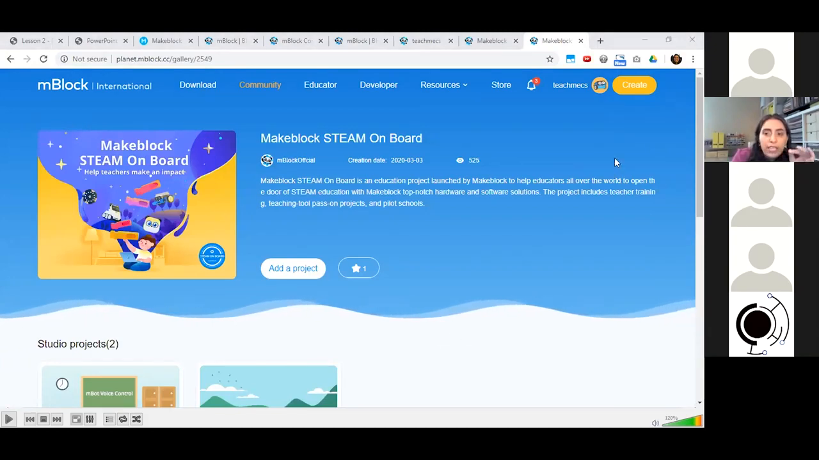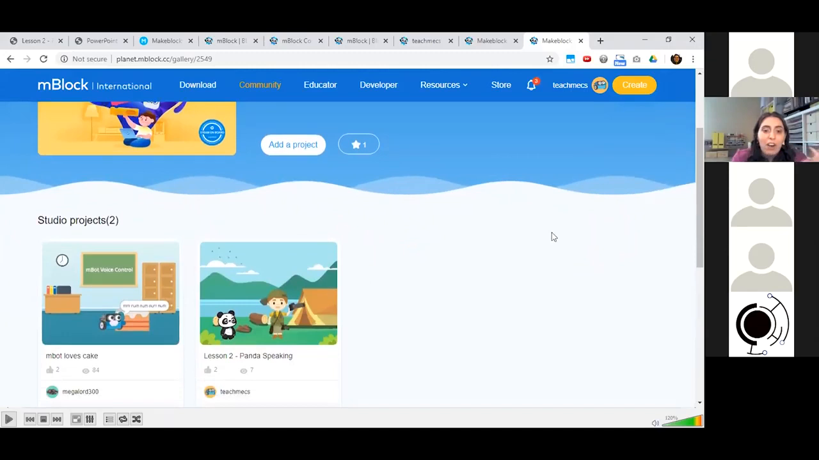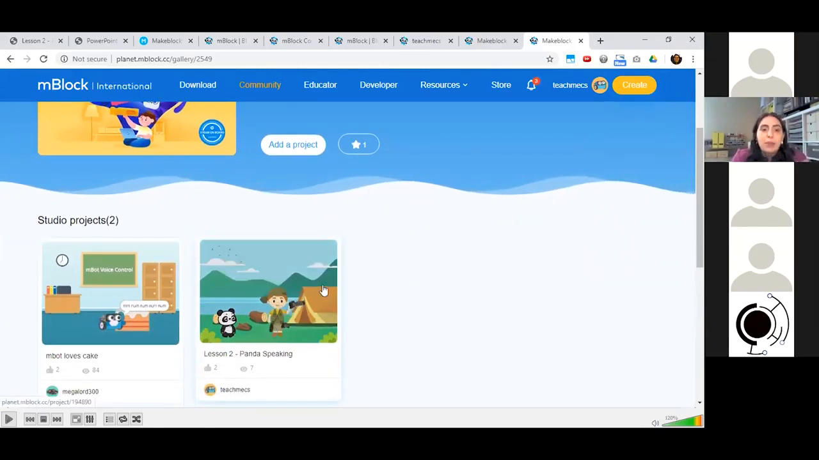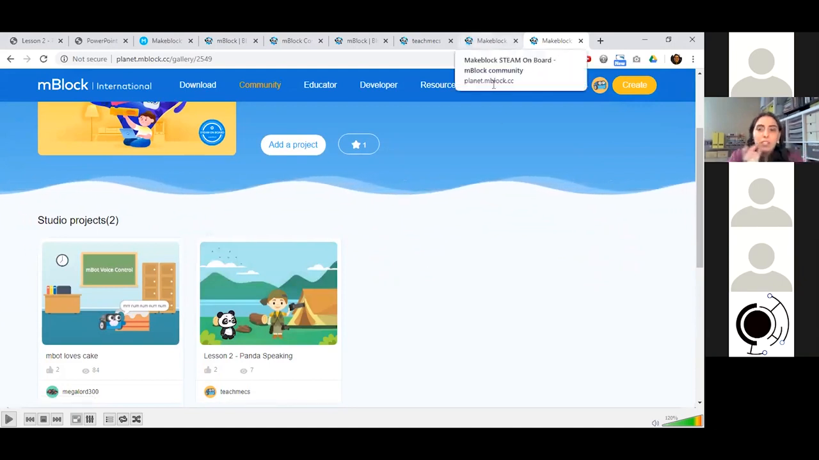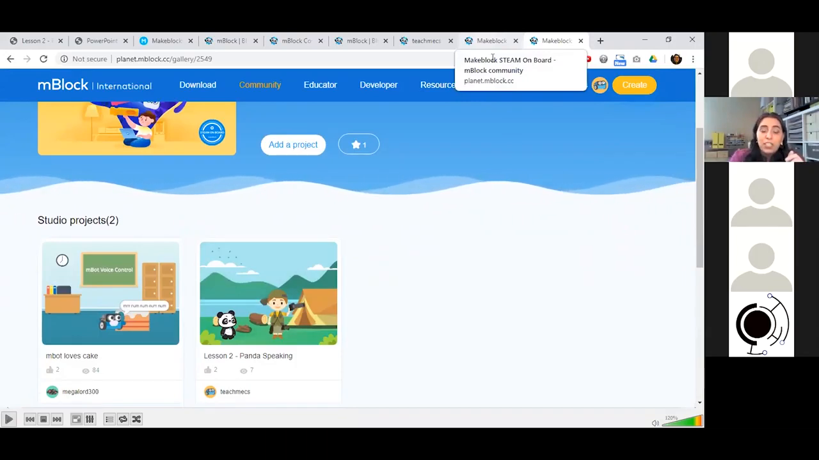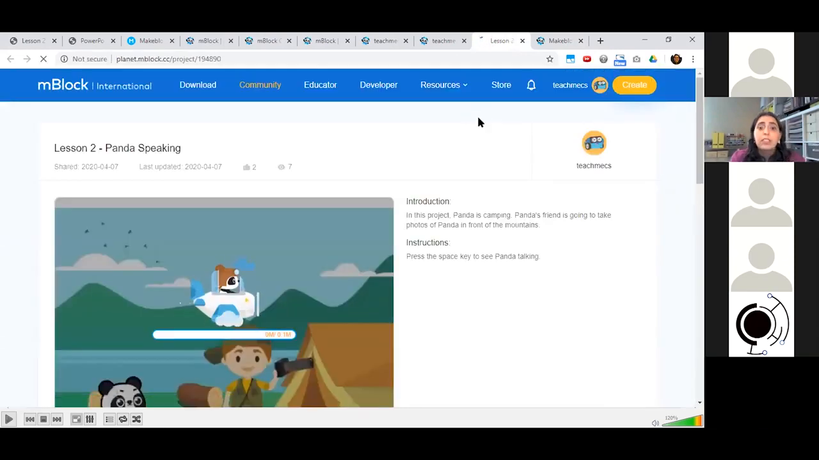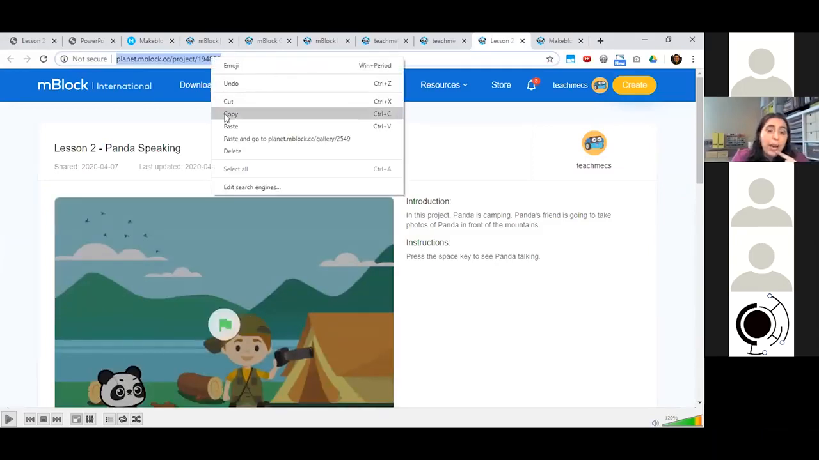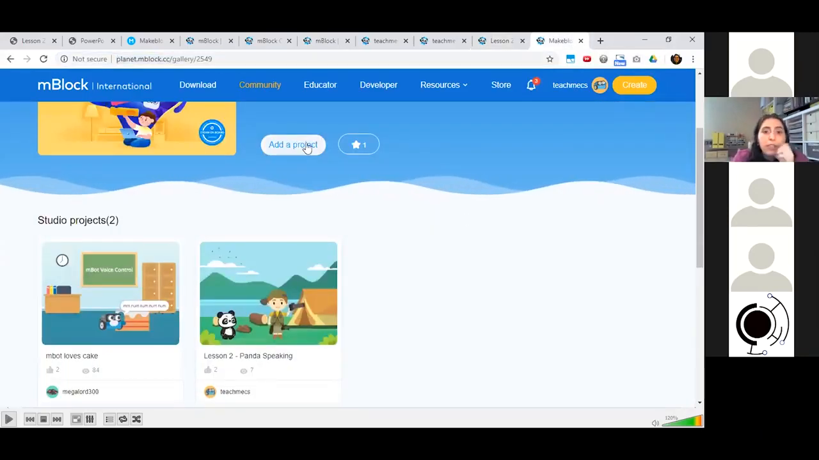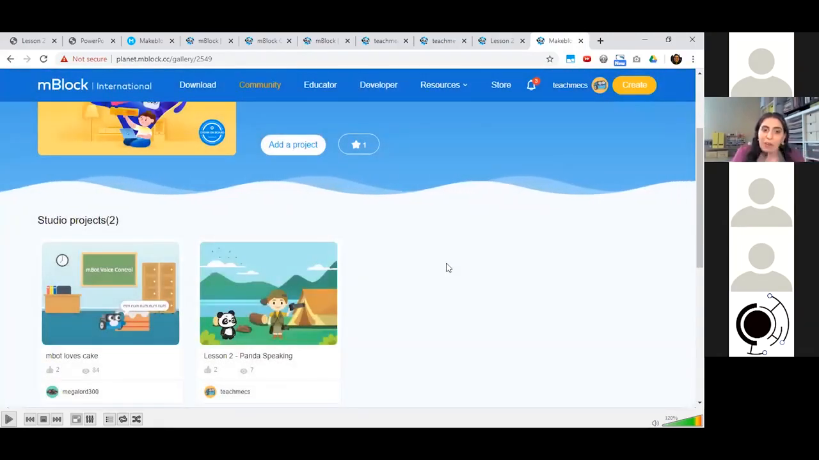And when you are on this studio, you are able to add your STEAM on board projects. And you can see that I have already added my Panda speaking project to the studio. So how do you do that? Once you create an account and you have saved your project in your account, and then you have shared your project to make it public, you can go to your project page. You have a URL at the top. You can copy that. And when you go to the studio and you add a project, you're going to paste that link right into that block. And when you hit contribute, your project will show up in this studio.